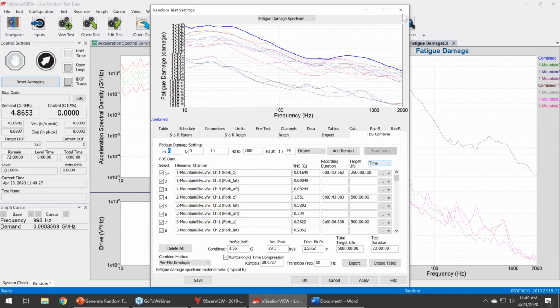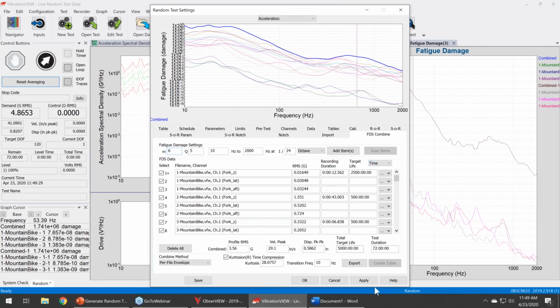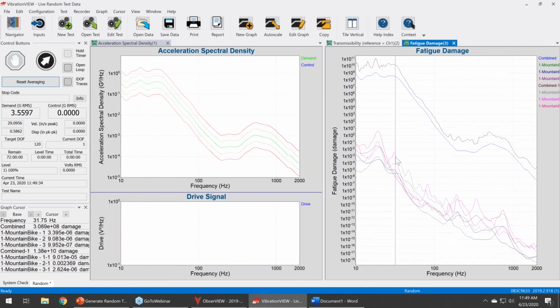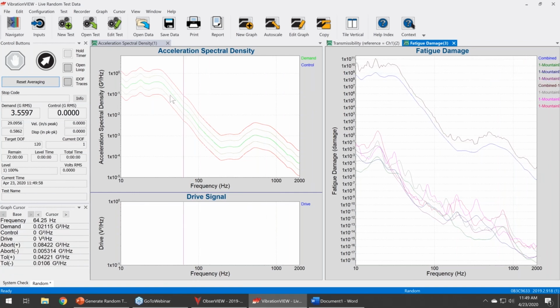So you can see that after I changed my Q, if I look at my combined original with the higher Q, it's a lot rougher. It also is higher in amplitude because that Q is more appropriately aligned with the resonances and gives me a finer definition. But my ending PSD is much smoother for a lower Q value.